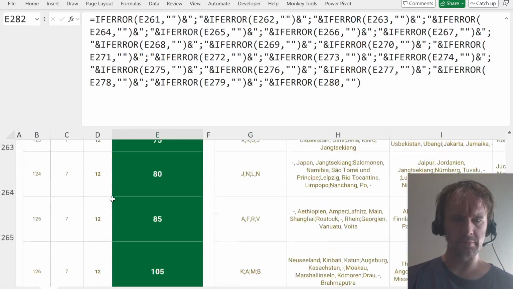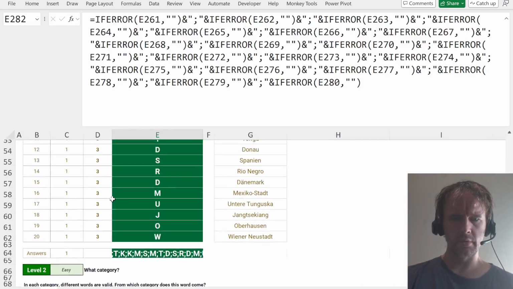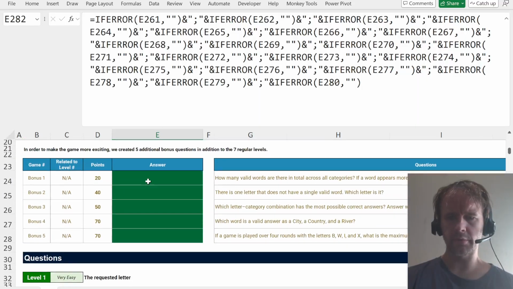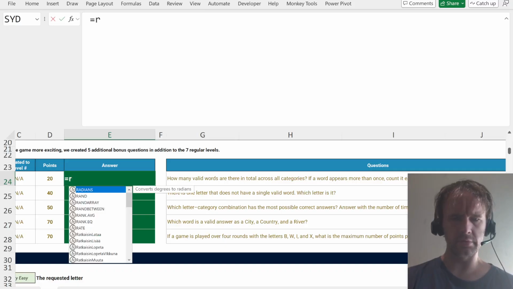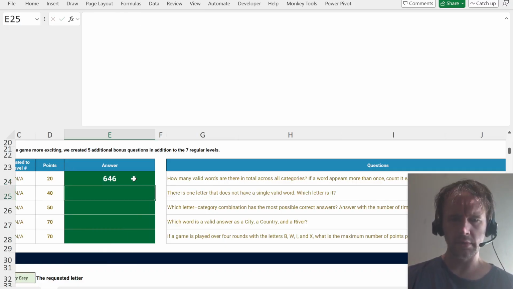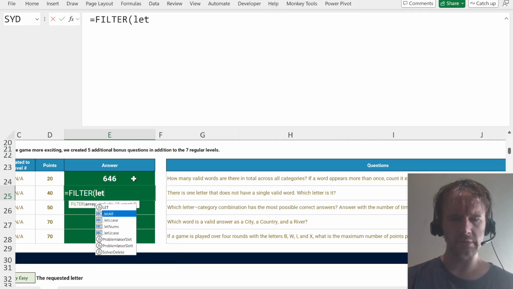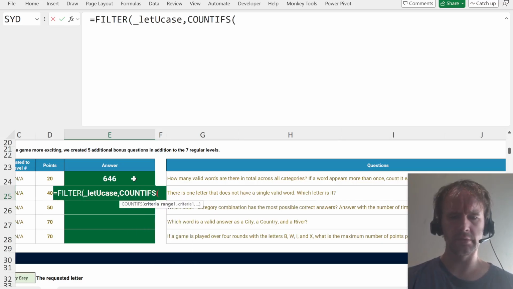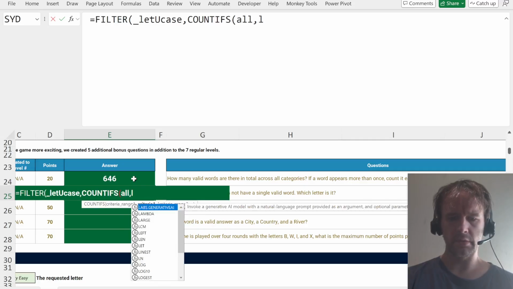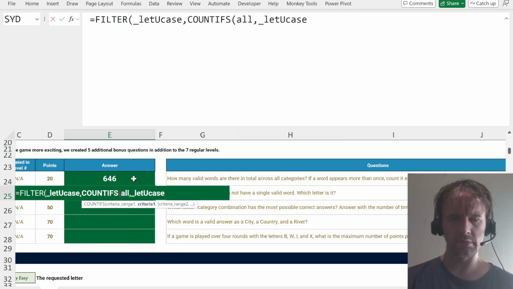Okay, bonuses. How many valid words are there across all categories? If a word appears more than once, counted each time. Okay, so that should just be rows of all. There is one letter that does not have a single valid word. Which letter is it? Okay, so I want to say filter, let case, where countifs all let ucase and star equals 0.